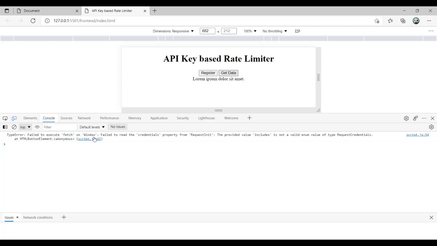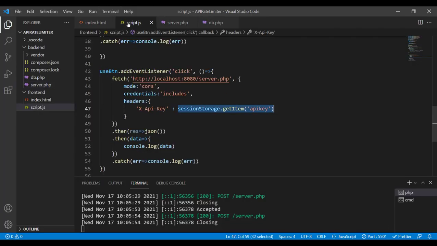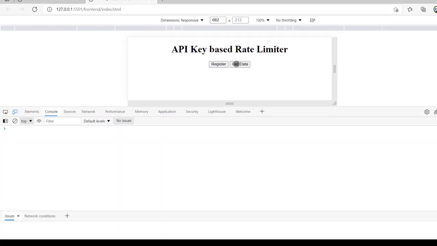Failed to execute fetch on window: failed to read credentials property from request. That's because the exact value is not includes, it's include. Credentials is plural, but include is supposed to be singular. So let's go to the script and remove this S. Let's give it another try.